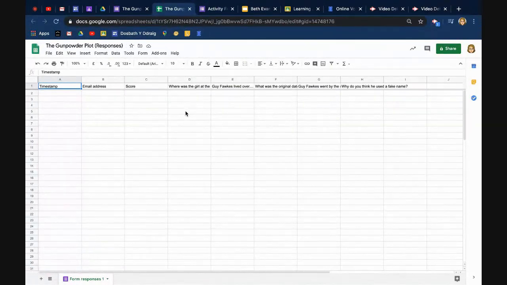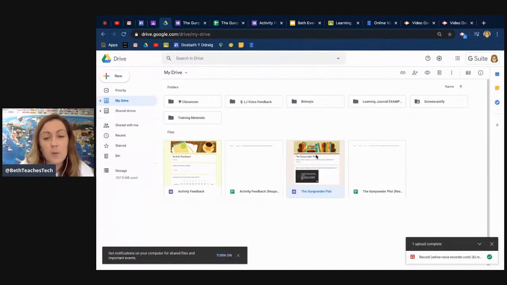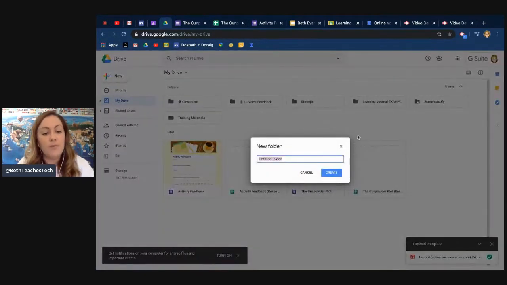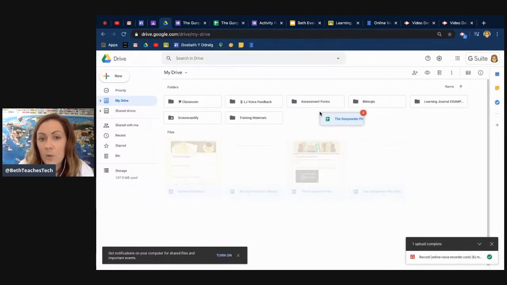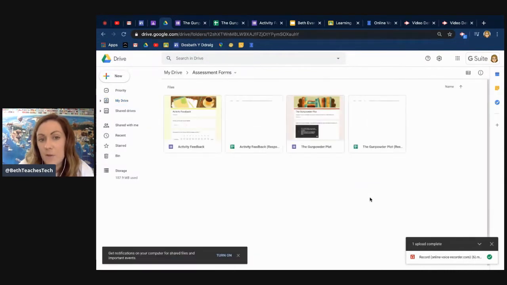And the next thing that I'm always asked in training is, yeah, but Beth, where does that save to? So Google being Google, if I go back to my drive now, you'll see that I've got the original gunpowder plot form here, and the sheet that was created lives right next to it. If I was going to organize my drive now, I would literally just make a new folder, and I could put, for example, assessment forms, create, and it's there. I could just highlight the ones that I wanted to move, click and hold and drag into assessment forms. And now they all live in that folder together.